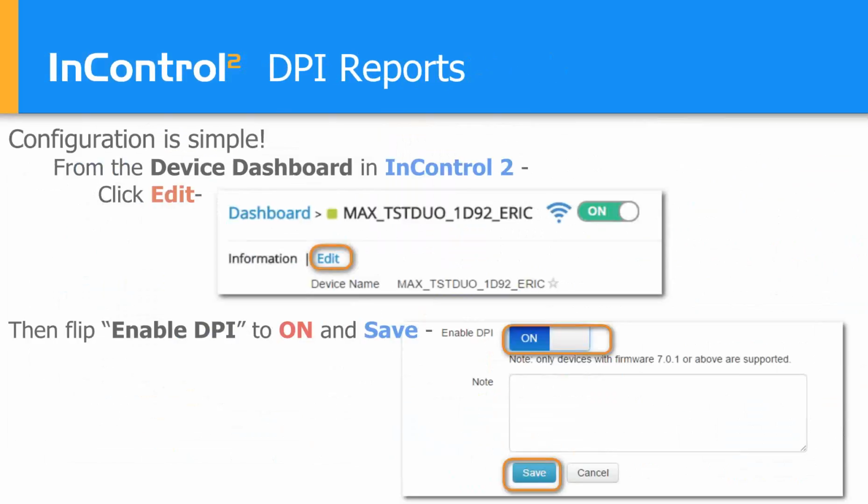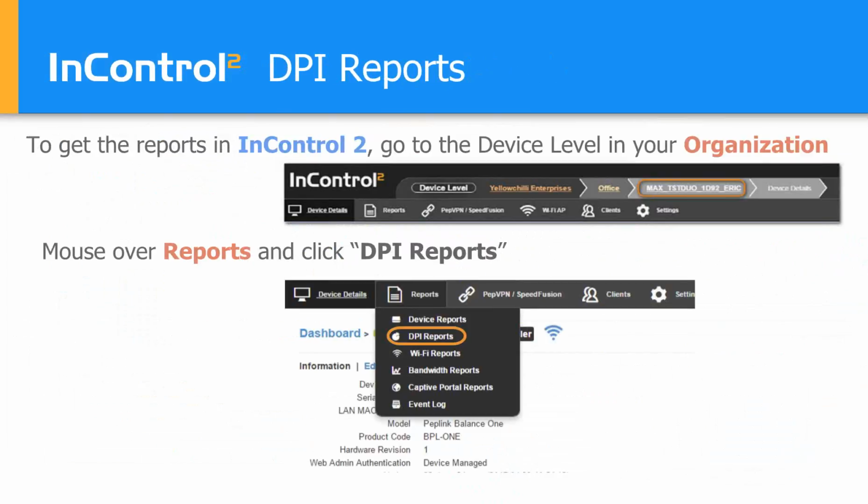To turn it on, very easy to do. So on the device level, you click Edit, and then it's just a simple toggle. You'll see the Enable DPI option. Turn it on, save it, and then it will start banking the information. After a few days, you'll be able to drill in and get the report, again on the device level, under Reports and DPI Reports.